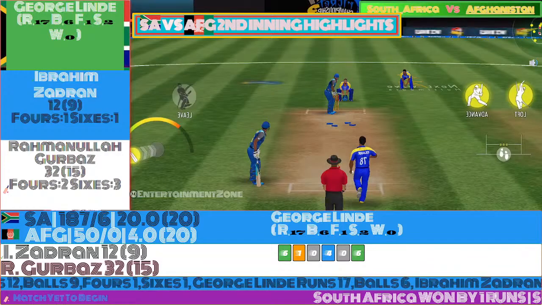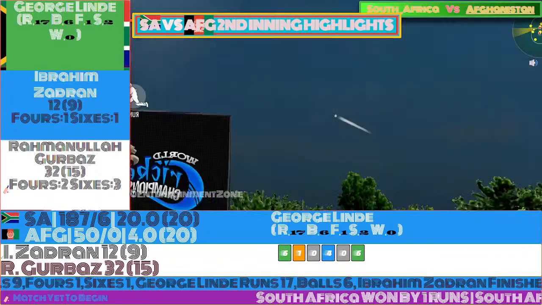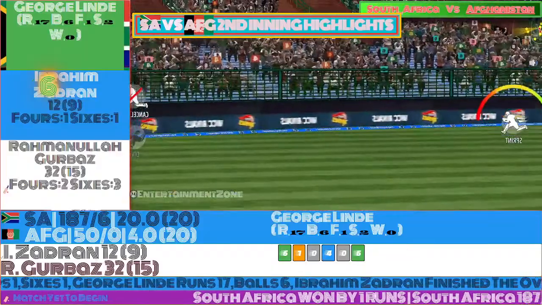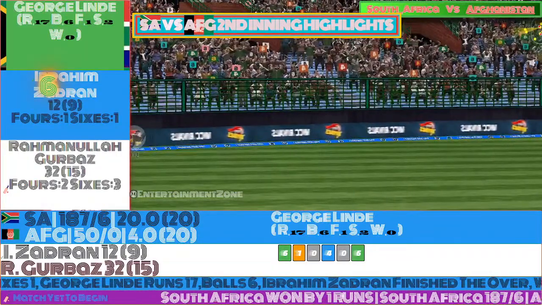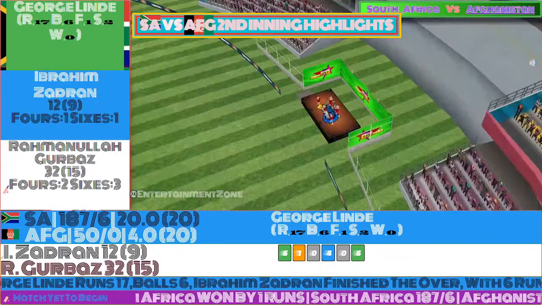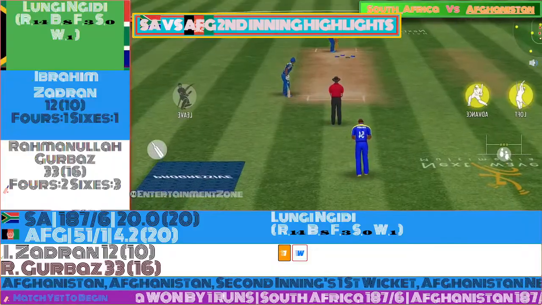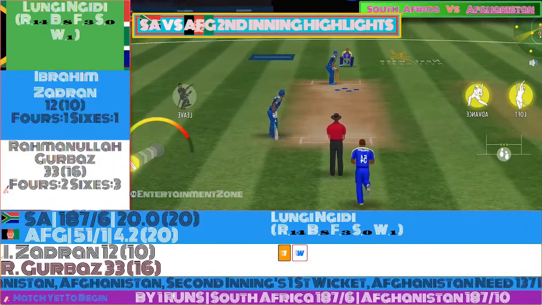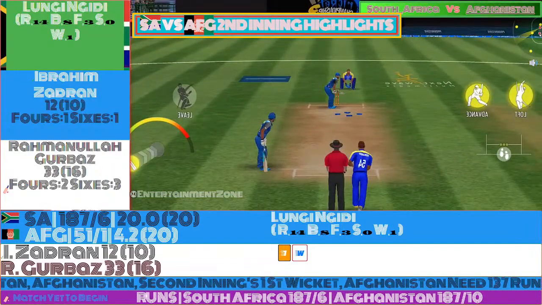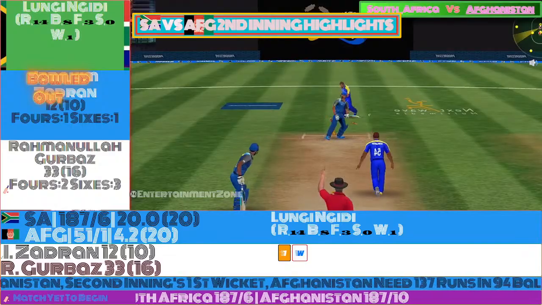50 for 0 after 3.6 for Afghanistan. Ramanullah Gurbaz runs 32, balls 15. Out. Castled. The Proteas get their first breakthrough. And it's Lungi Ngidi who breaks this dangerous-looking partnership.